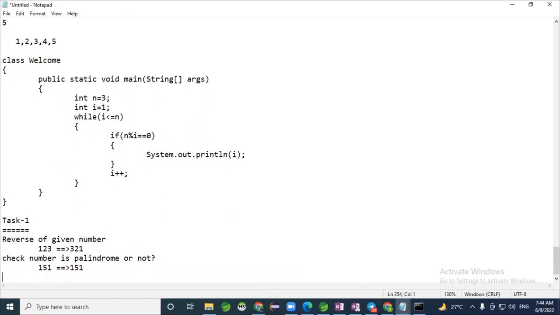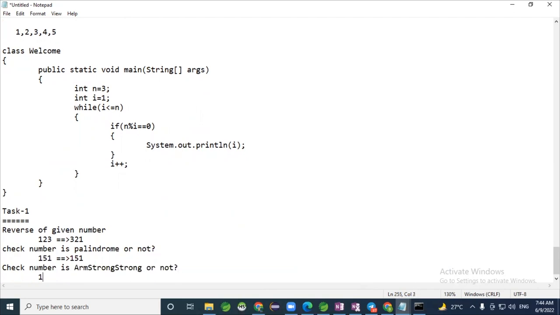Now next. Check whether the number is Armstrong or not. Armstrong means, please observe, 153. Sum of 1 cube, how much? And 5 cube, 125, and 3 cube, 27. Again sum it. Sum of cubes of individual digits equal to the original number, that is called Armstrong. Clear?